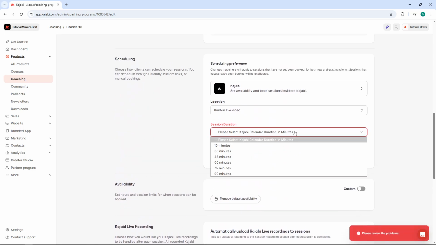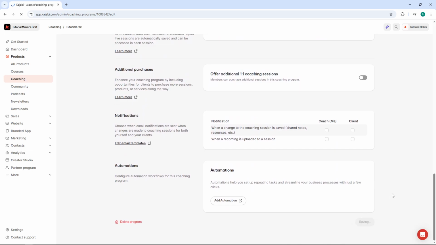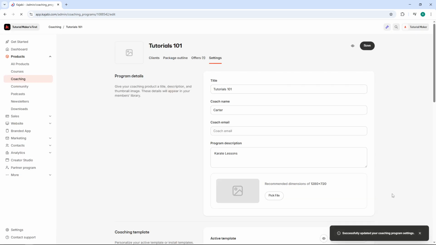And that's it. Your Kajabi scheduler is now connected to your coaching program, allowing your clients to book sessions directly without any back-and-forth communication. This setup not only saves you time, but also provides a smoother experience for your clients.